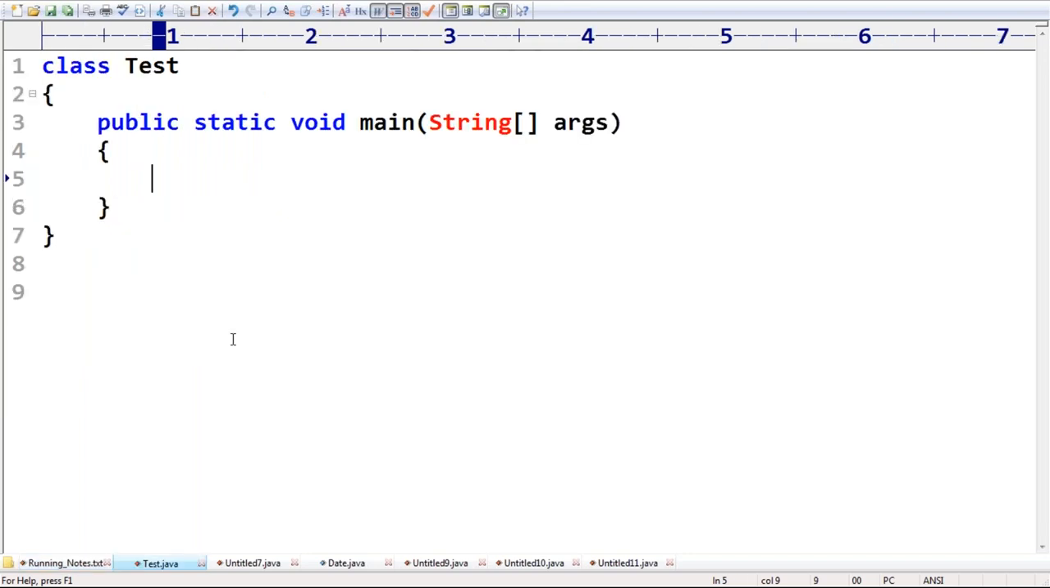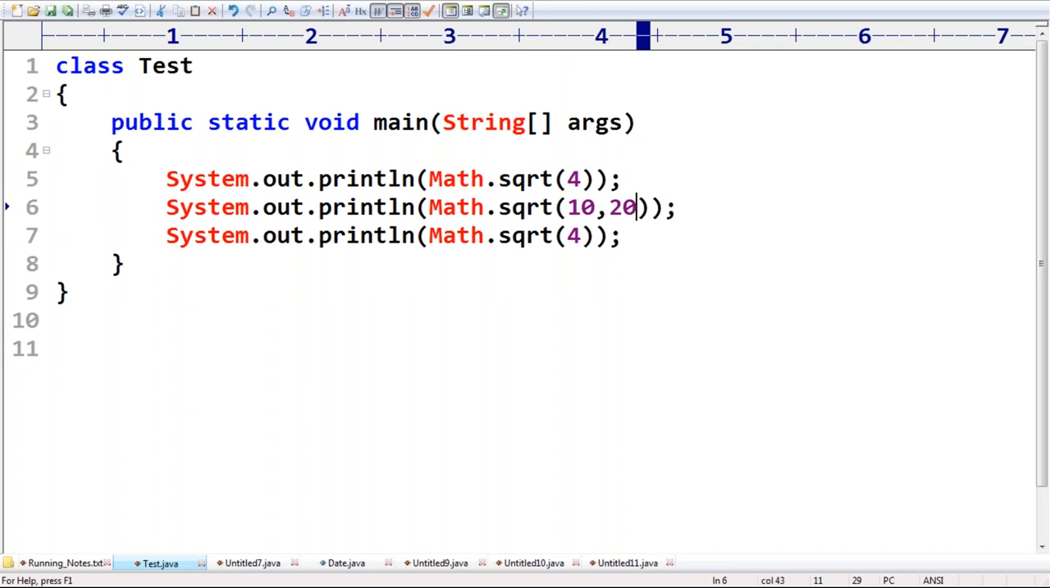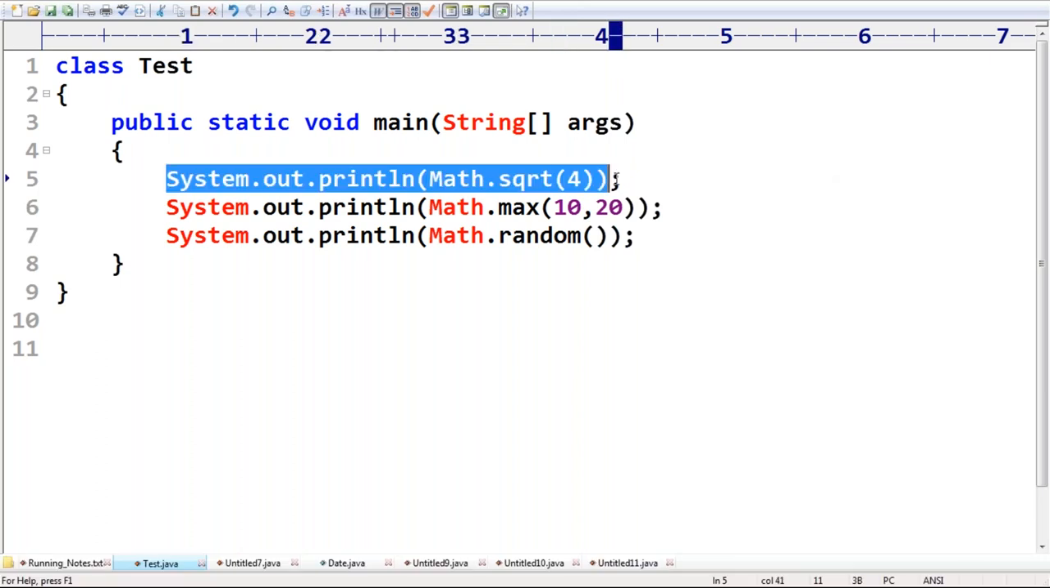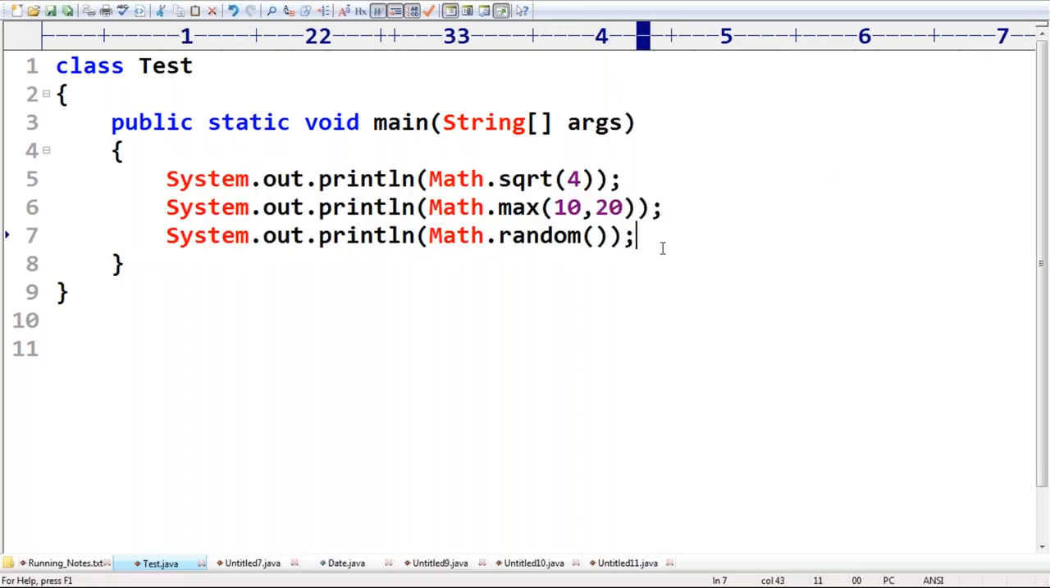Now the question is, observe carefully. My requirement is System.out.println of Math.sqrt of 4, Math.max of 10, 20, and Math.random. Why are we using Math dot? Because these methods are static methods.